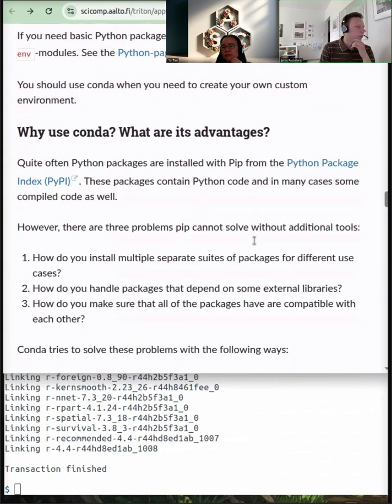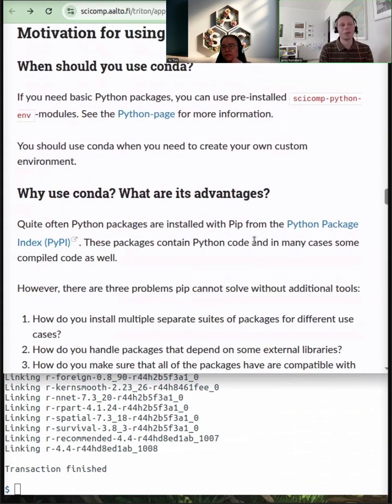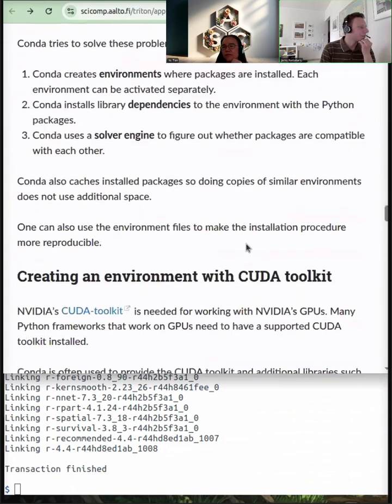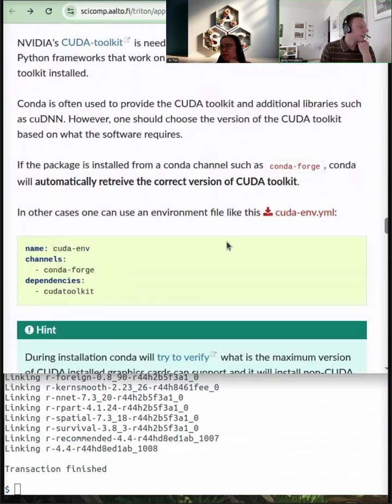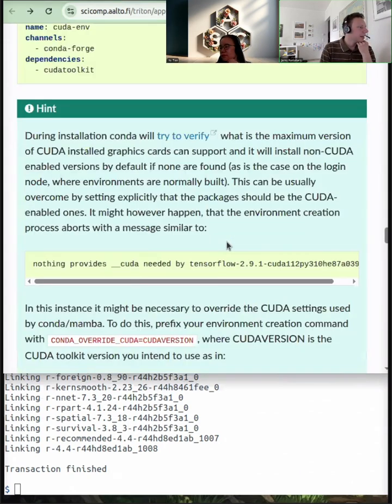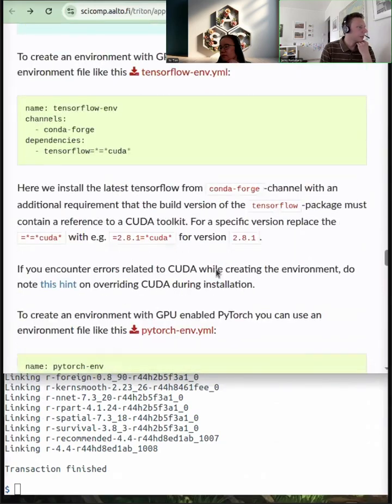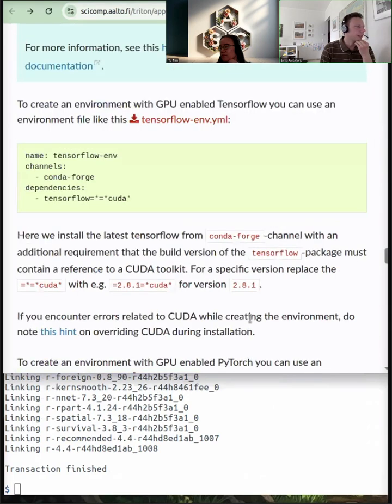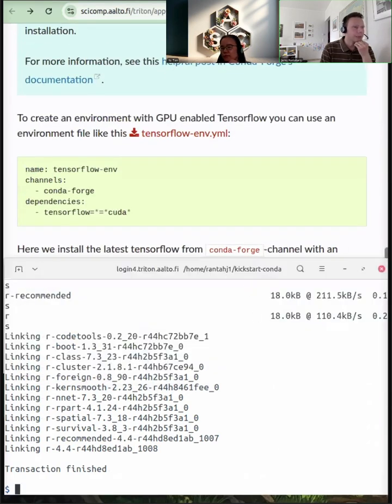Okay, and that's the motivation for using Conda section, which essentially we already talked about. And a section about how to set up an environment with CUDA, which we'll be talking about next. But essentially, I will do this by not so much looking at the documentation, which you can read yourself, but rather by just creating a new environment. So let's see how it goes.